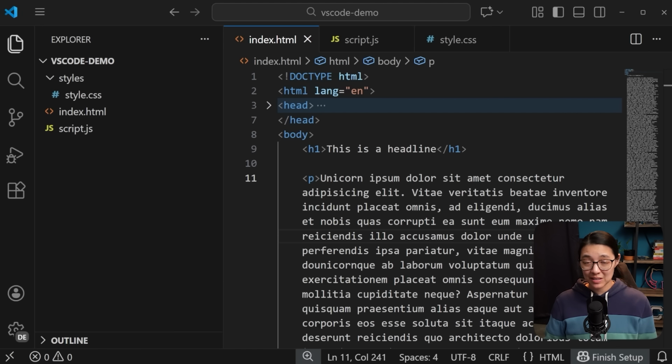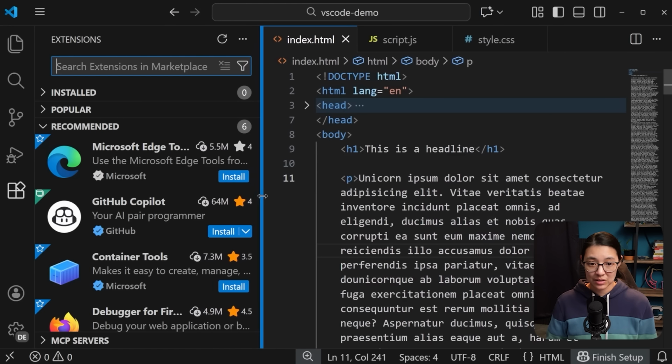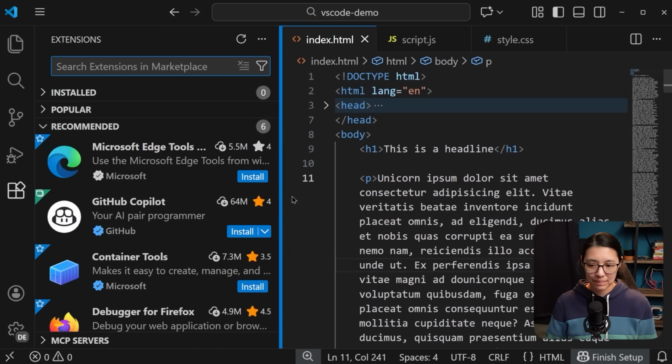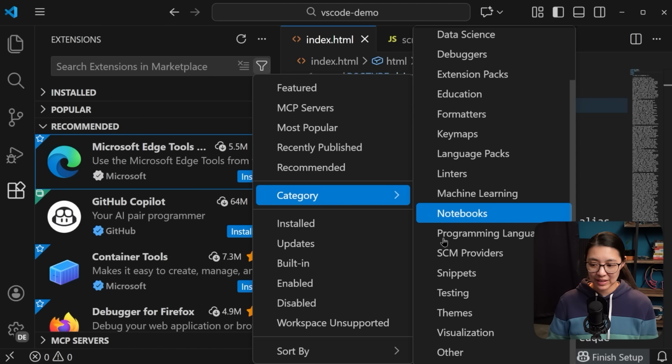Now, to browse and install themes on VS Code, you want to go to the activity bar and go down here to the bottom and click the extensions icon. This is going to open up the VS Code Marketplace where you can install themes and other extensions. So to search for themes, you can type in theme here in the search bar. You can also filter here, go to category and select themes.